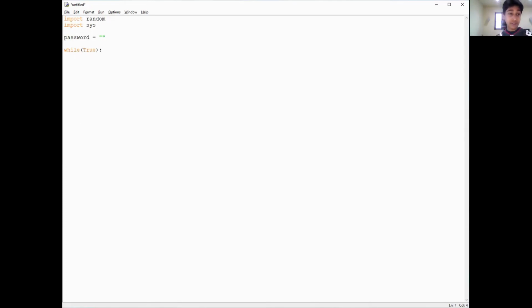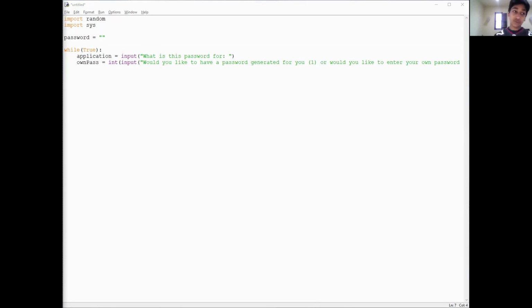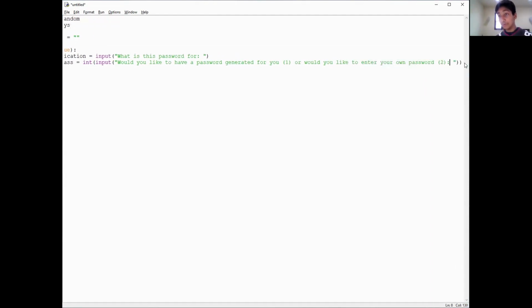So now what we want to do is write these 2 lines. What we first want to see is what the application is. Remember when I was showing you the final product, it showed YouTube and the password, right? So we first need to see that. So what is the password for? And then we need to see how the password actually works. Then we want to see if they want to generate their own password or if they want to actually type in their own password. So 1, or if you would like to enter your own, 2. And the reason that I'm using 1s and 2s instead of typing out own password or generated is because of spelling mistakes and a bunch of different ways of saying things. So it's always easier to work with numbers. That's one pro tip in Python.